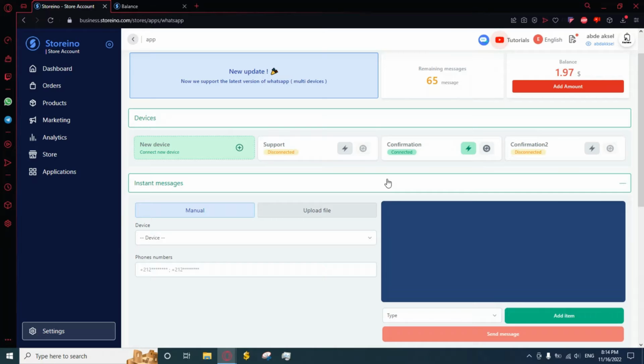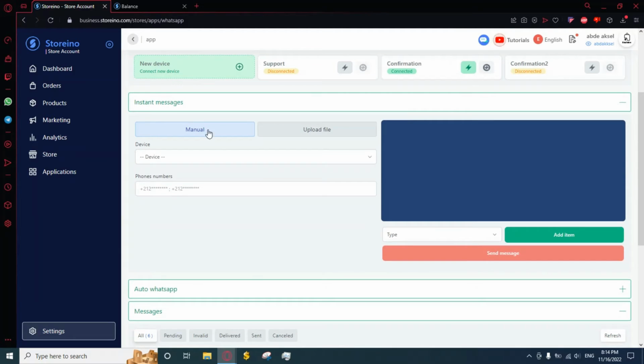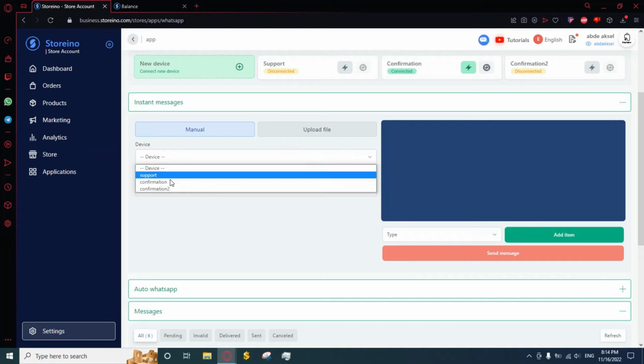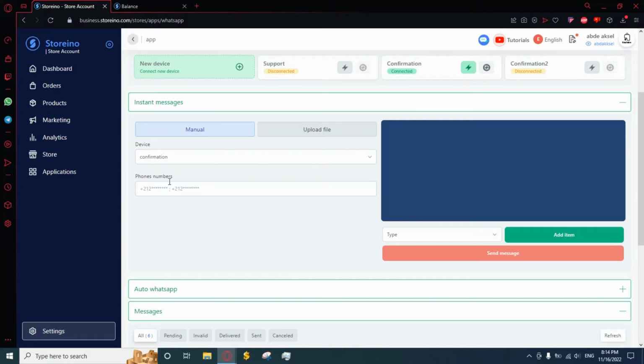Next up, we have the instant messages. Here, as you can see, this is the place where you can customize everything related to the message that you want to send to your clients. Of course, here, first of all, we have the devices. We select the device we want to send this message via. Click on confirmation. As you can see, this is the device that is connected in my case.